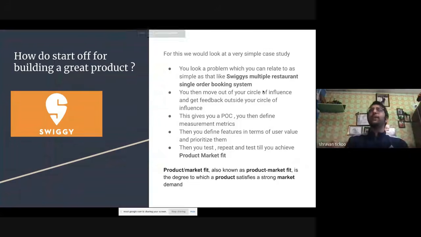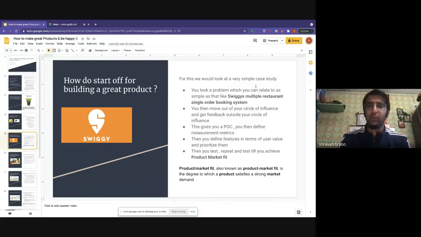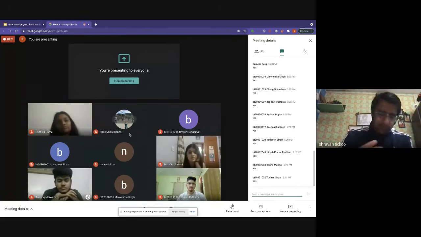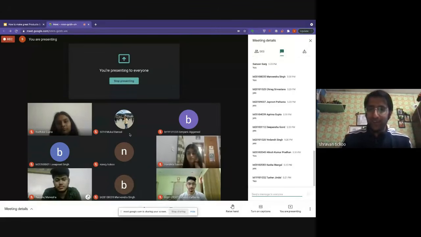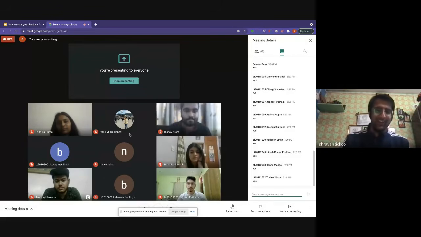Let's assume Swiggy wanted to build this single order multiple restaurant booking system. Swiggy में आप लोगों ने देखा होगा यार कि अगर तुम्हें एक आइसक्रीम लेनी है और बिरयानी लेनी है, can you book it in the same order? You cannot do that, right? You effectively have to do two orders. एक अलग बंदा आता है, एक दूसरा बंदा आता है. You cannot book it via two restaurants, right?